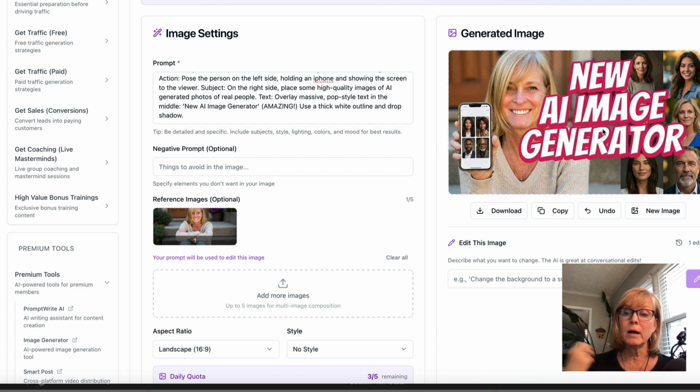Now, again, each time you edit the image, it creates a new image. So it counts as one of your 5. And if you want different versions of your image, you can download it and then edit it again and download it and then edit it again, so that you have different versions of the image each time you edit it. Super easy.